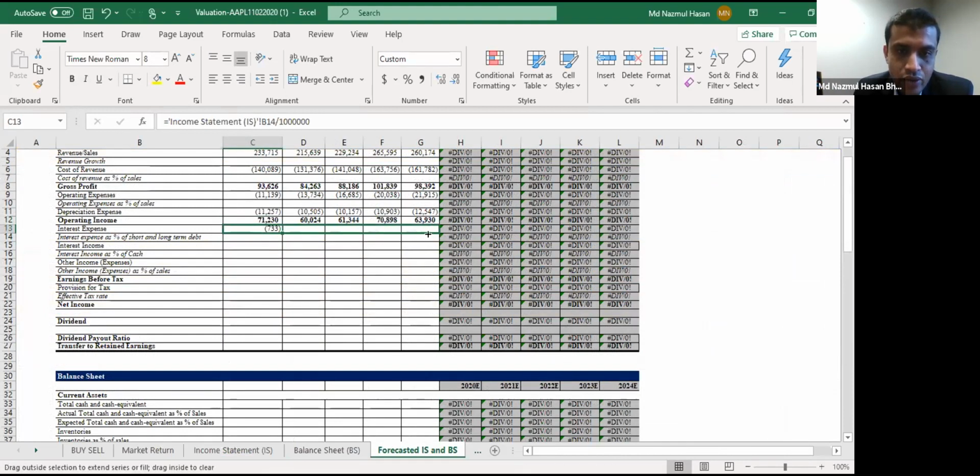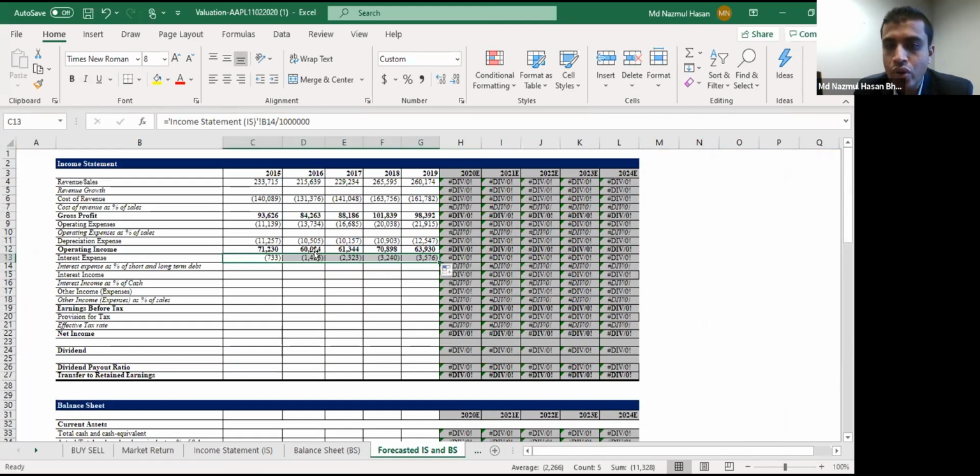Again, drag it all the way down to your most recent year. In my case, it is 2019. For your case, it could be 2019 or 2020. But it cannot be 2018, right? Your last year can either be 2019 or 2020.